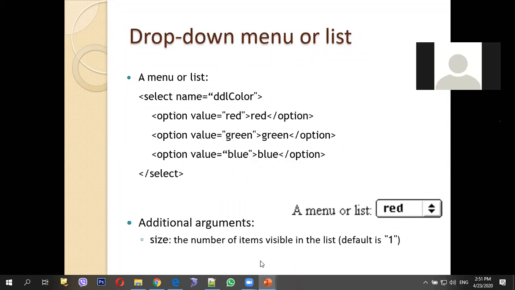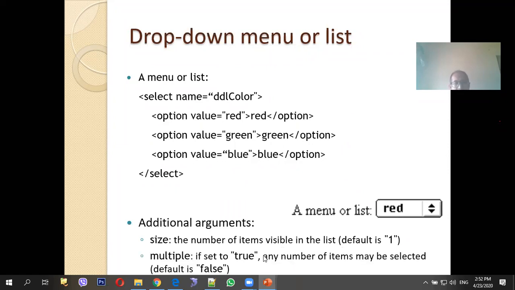Okay, additionally, you can also present with the number of items visible in the list, like this: 1, 2, 3. By default, whatever you have chosen, that one item will be shown to you. If you want to show multiple values, then you need to set multiple to true. Then any number of selected items will be shown to you. By default, it will be false, which means multiple is not allowed as default.